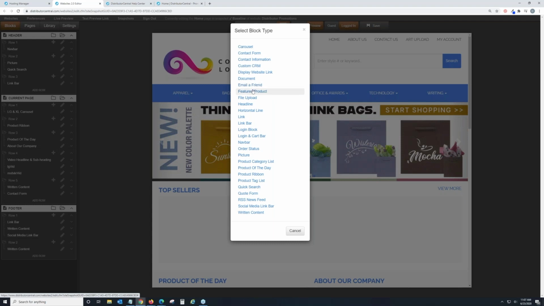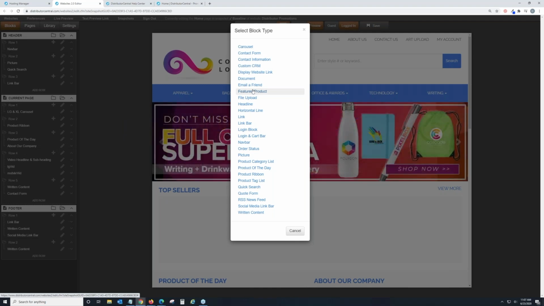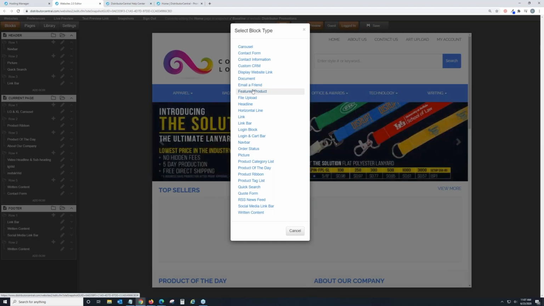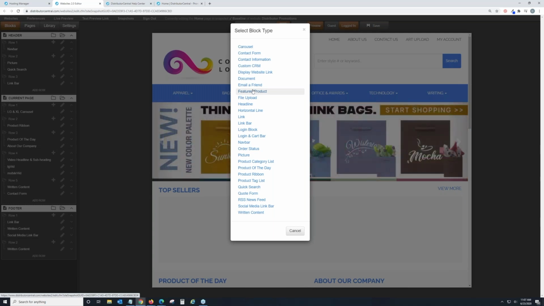Featured product is going to give you the capability to showcase any product in our database that you want to show up. A lot of people will use this on their homepage. They might have 3 or 4 featured products for the month or for the week, and you can update those as you see fit. What it does is it pulls in the data from whatever product you select, so you don't have to do anything but just go in there and pick which item number you want, and it'll pull in all the information for you.